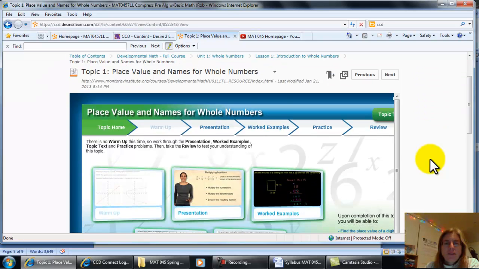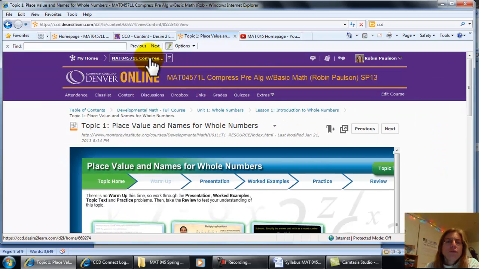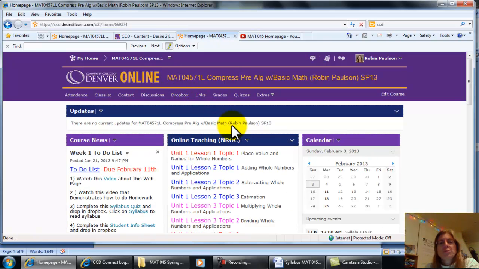Alright, so I think that's all. Oh, once you've saved, you'd go to the Dropbox and put your file into the Dropbox in the right category.